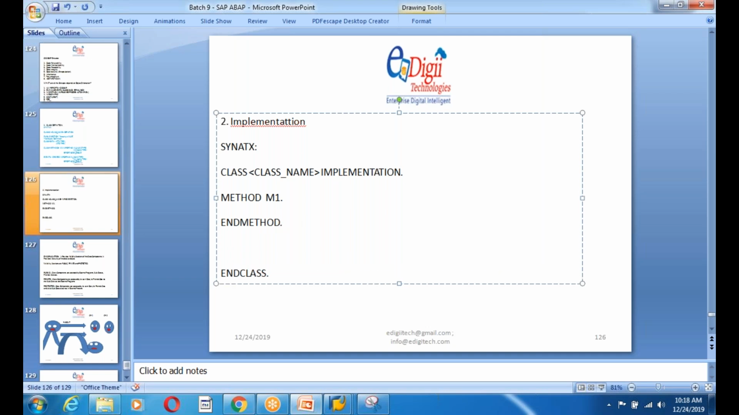And suppose if you have one more method m2 and end method. So you have to take what values you need to take inside. You need to take importing and you need to take exporting. Like inside the function module, you write the code. The same way inside the method, you need to write the code, guys. You have to utilize the interfacing parameters, guys. That's an implementation of a class.